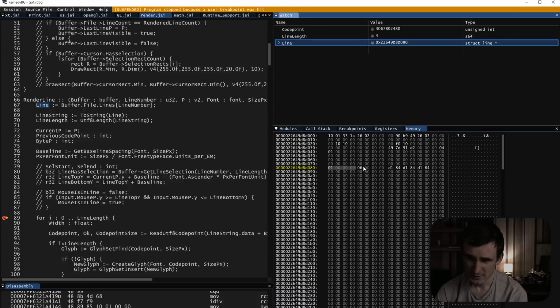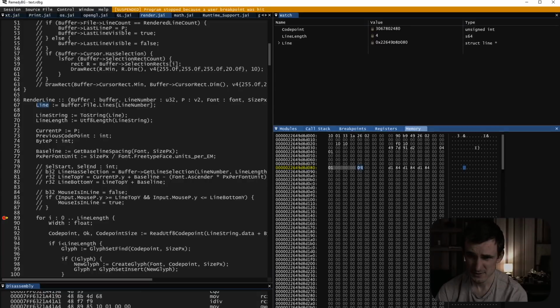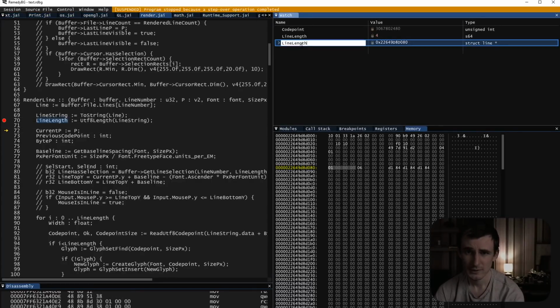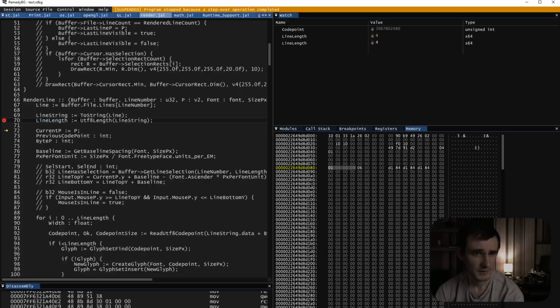But it also says that the size is 6. 1, 2, 3, 4, 5, 6. The byte size is correct. That means that line length over here is giving me a bogus value. Line length 4. I see. Okay.